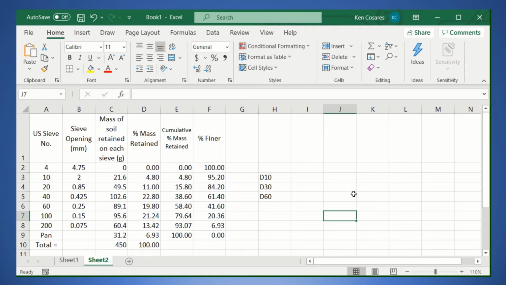Okay, so this time, let's try to solve the D10, D30, and D60 using a calculator technique. This technique will work only if your calculator has a statistics mode. In this video, I am using an Android-based scientific calculator.